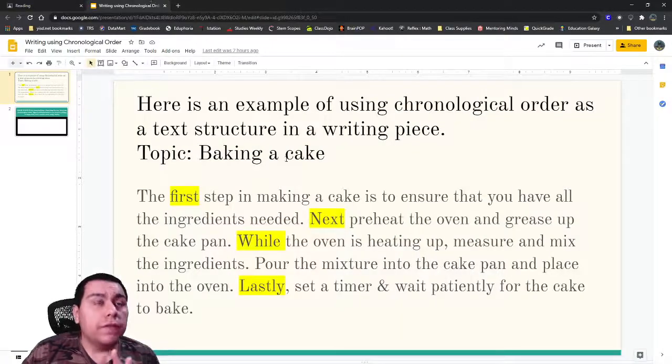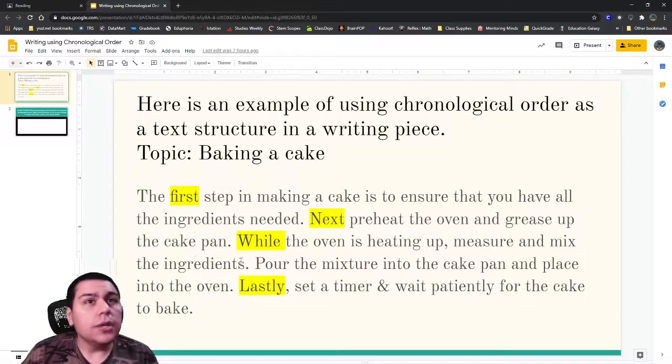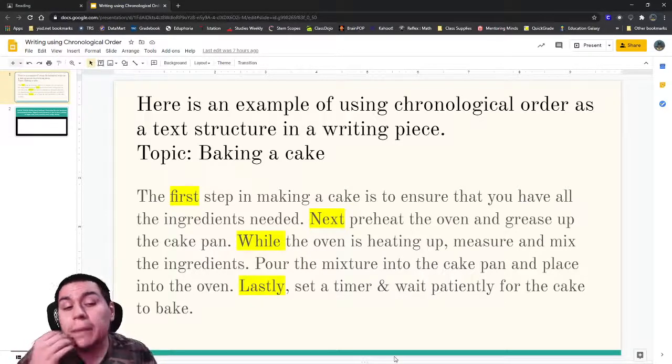Okay, so the first slide, the first page is just an example. Baking a cake. The first step in making a cake is to ensure that you have all the ingredients needed. Next, you preheat the oven and you grease up a cake pan. While the oven's heating up, you measure and mix up your ingredients. You pour the mixture into the cake pan and place it into the oven. Lastly, you set a timer and you wait patiently for the cake to bake. So that's their example for us.